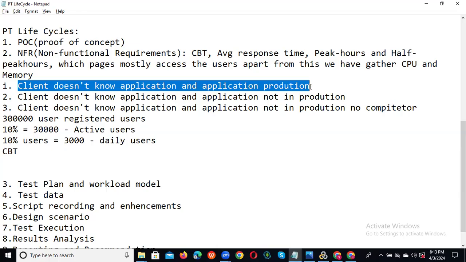Actually, the first case is that we don't have an application in production and there is no comparator either. At that time, what you can do is convert from the traditional business to the online business. So in the traditional business, how many users are coming? Of those users, how many are registered users? I'm getting a call, one minute.